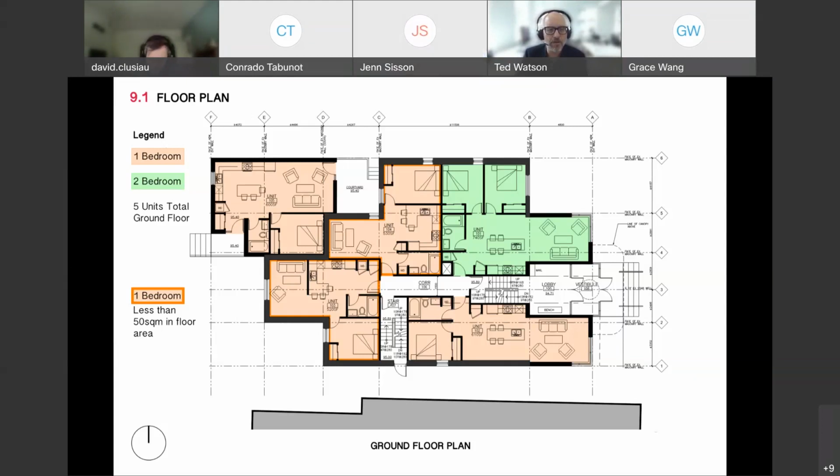Okay, and there's no comment around mechanical, but can you tell me, will there be central air conditioning? If so, where will the AC unit live? Will there be window units? Will there be any air conditioning? Can you tell us a bit about that?